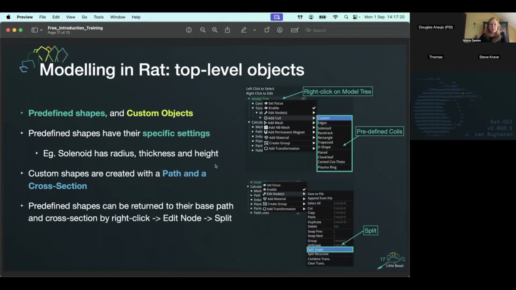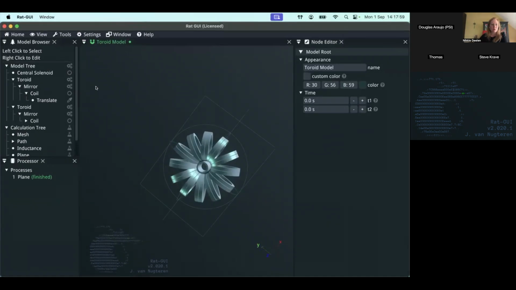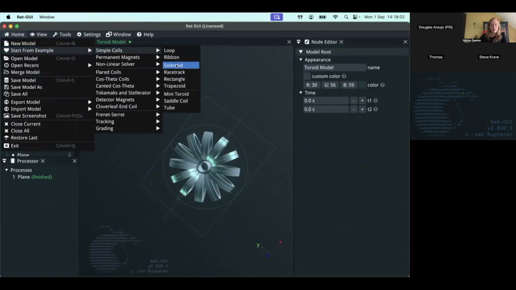In Rat, for all of these, you have predefined shapes like your solenoids and your racetracks, and you have custom objects, and those are the more interesting ones. Predefined shapes have their specific settings, like a solenoid has a radius and a thickness, but for custom shapes, the settings are defined by the settings of the path and the cross-section. And so the predefined shapes, that's a nice one actually. You should keep in mind that if you start from a solenoid, you can always go back to the basics, to their path and their cross-section, by right-clicking on them in the model browser, selecting edit node and then split. And then you will see that your solenoid has become a path and a cross-section.